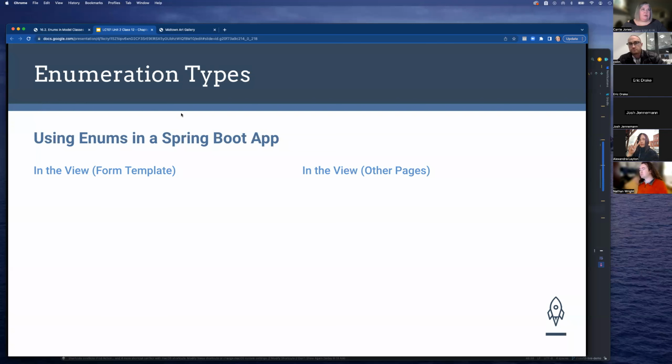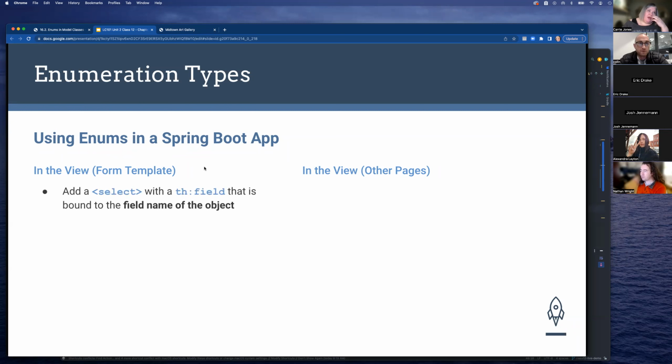So now let's talk about the template part. For the form itself, you want to make sure you have a select, and use the dropdown. You could also do radio buttons. You could do checkboxes. Selects are nice because they don't take up very much real estate on your page, but it depends on what you're going for. In this case, we're going to use a select, and then we'll use that th:field on the select tag because that needs to be bound to the field name of your object. So this would be artwork.style, right? Because that's the input field for the object of the Artwork class.